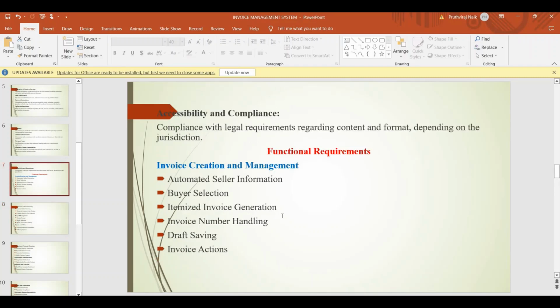First, automated seller information, which is pre-filled. It already fills in the seller details such as name, address, and contact information. We can see it is automated. And buyer selection: there is the ability to select existing buyers or new buyers. For existing buyers, the information auto fills upon selection. For new buyers, we can fill it in.